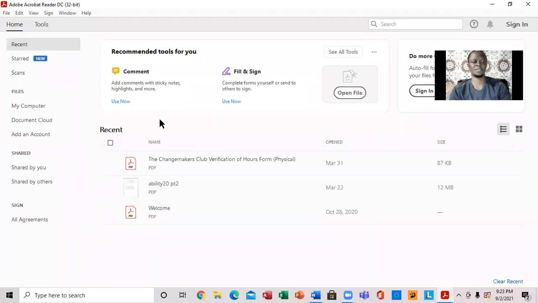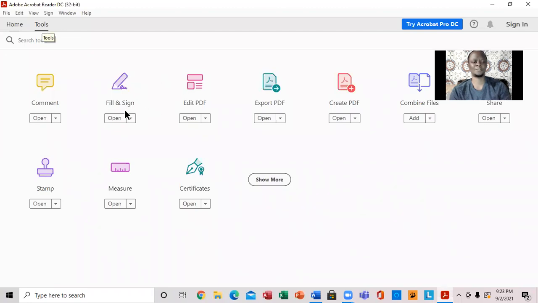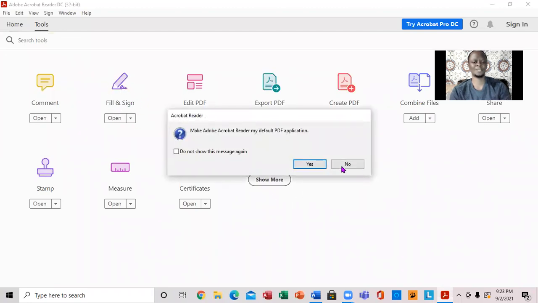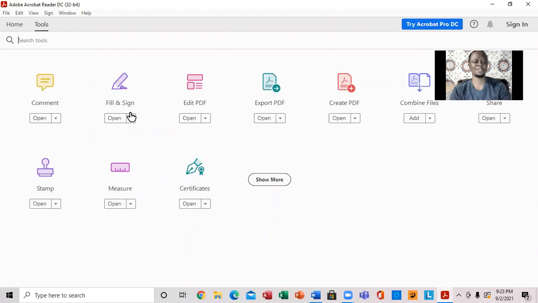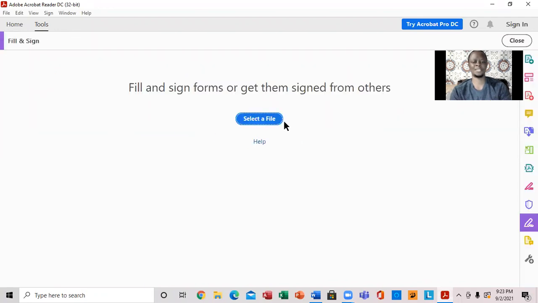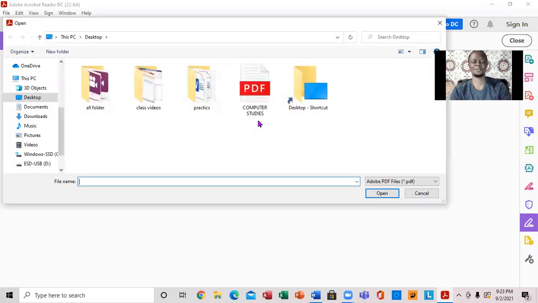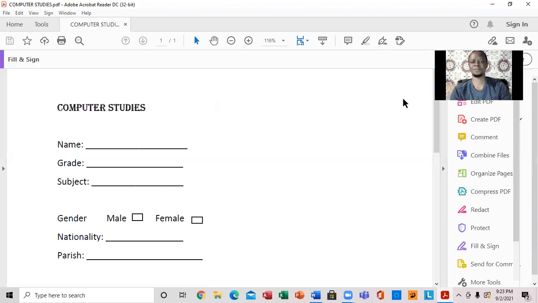When you open it, the first thing you're going to look at is Tools. You click on Tools, right? What you want to look at here is Fill and Sign. Click right there, look up the pointer here, open it, and right here it says Select a file. It's a form to fill, so we're going to select the PDF that you want to sign. I click on it, and I click on Open right here.